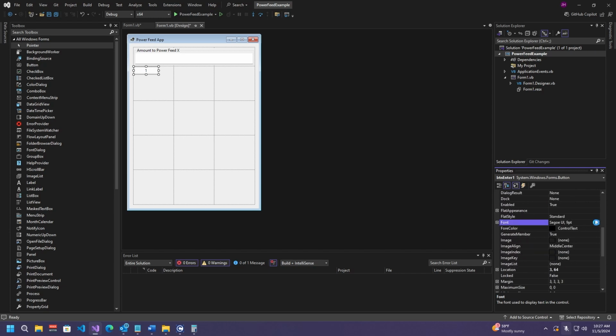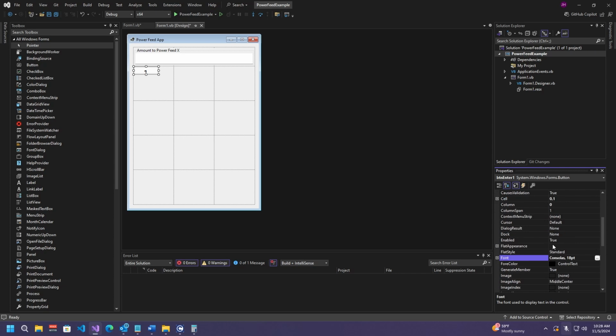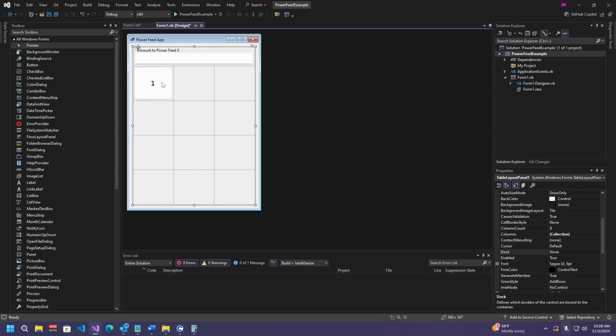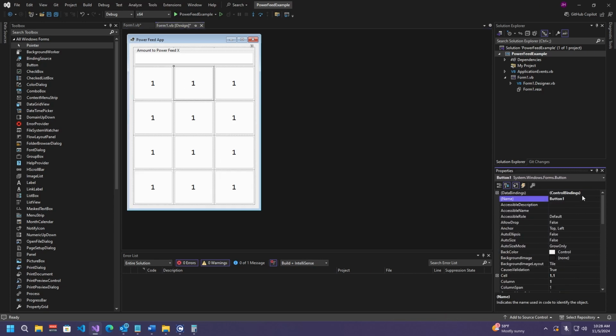Let's also change the font like we did with the text box. Use Consolas. And we'll do 18 point again. And now let's set the dock to full so it fills the little area. There we go. And then we're just going to copy and paste this button a few times. There.